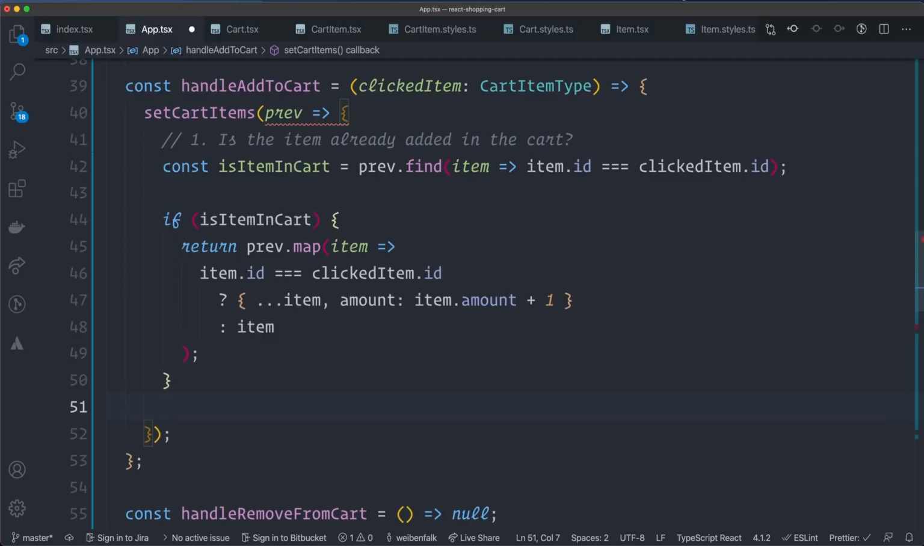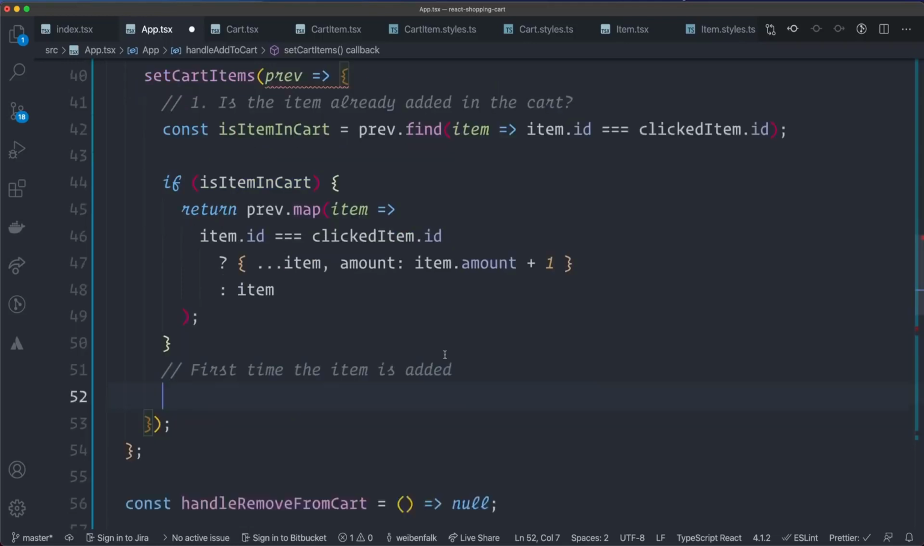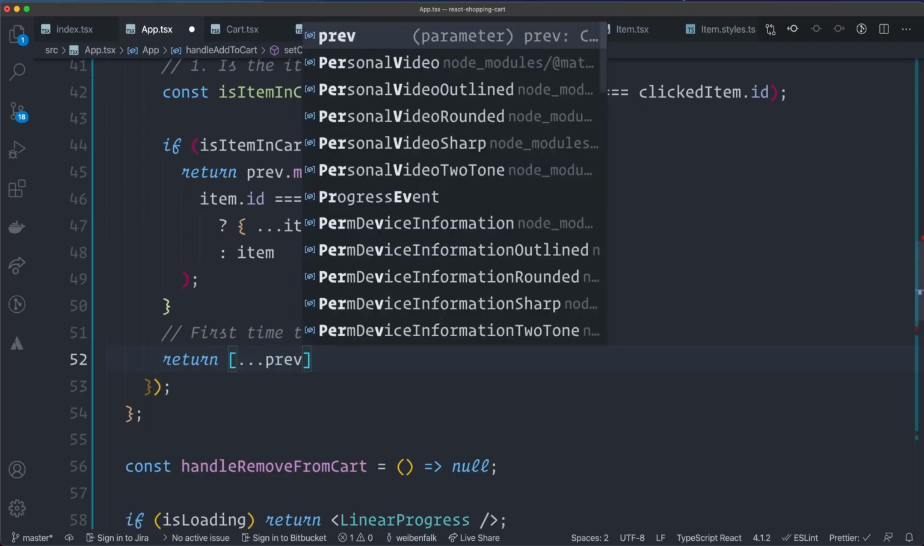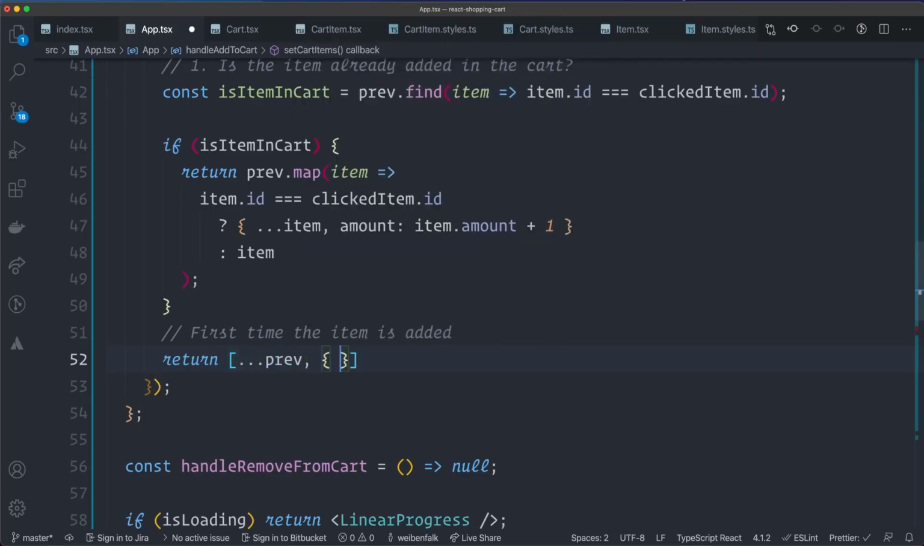Otherwise, we can mark it as first time the item is added. We're going to return, and we have the array. We spread out the previous state inside of the array, and we add this new item. So we spread out the clicked item inside of curly brackets. We're creating an object here, and we set the amount to 1.